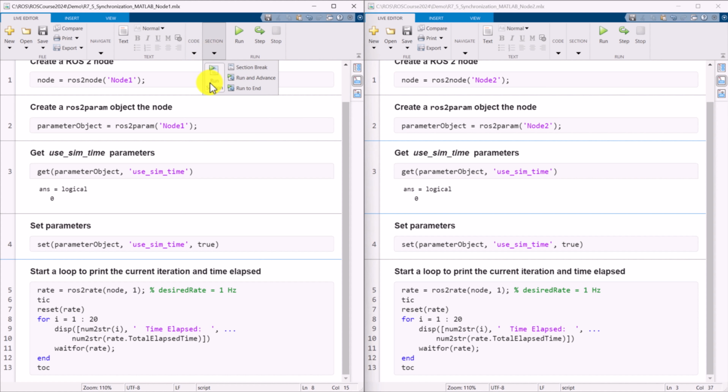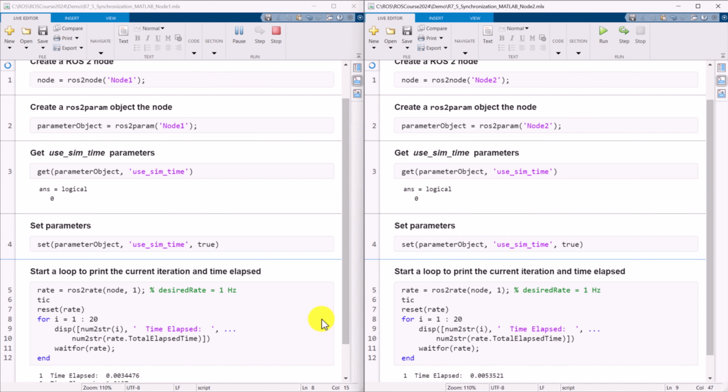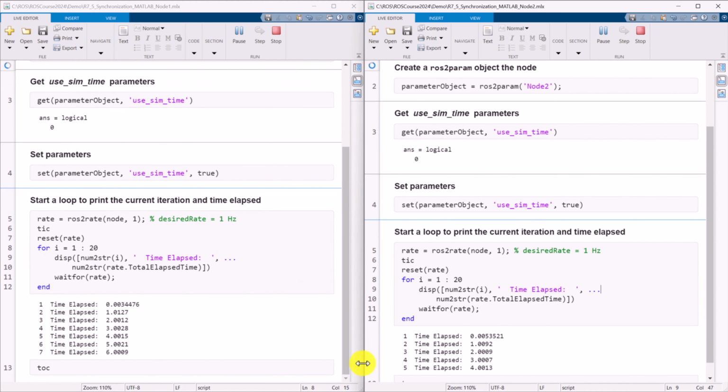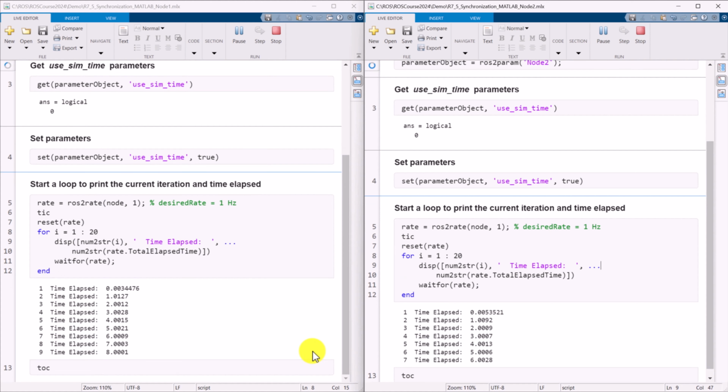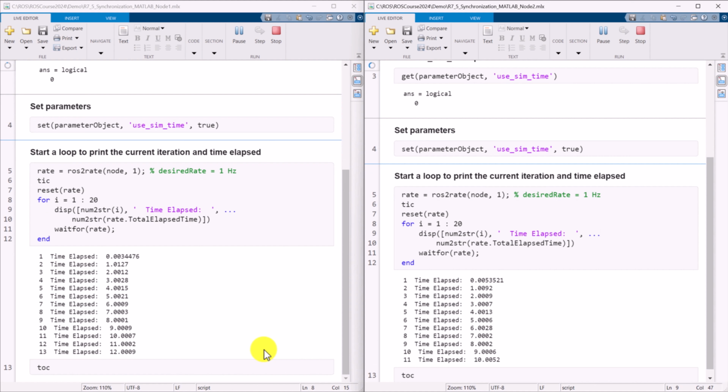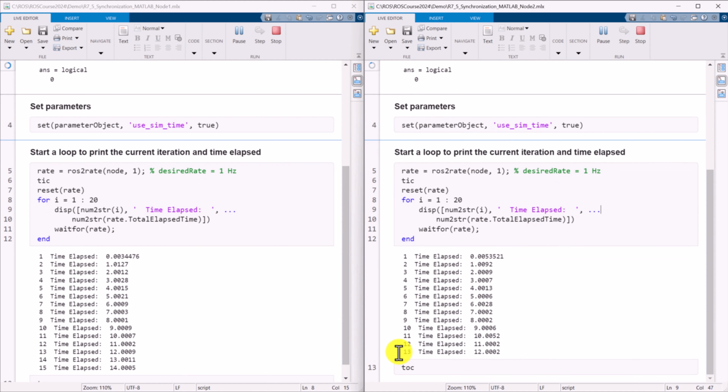Create a ROS2 rate object with a desired rate of 1 Hz. We then start a loop to print the current time and the total elapsed time for the entire loop. Each step on these two ROS2 nodes takes 1 second, resulting in a total time of 20 seconds for each node, as expected.